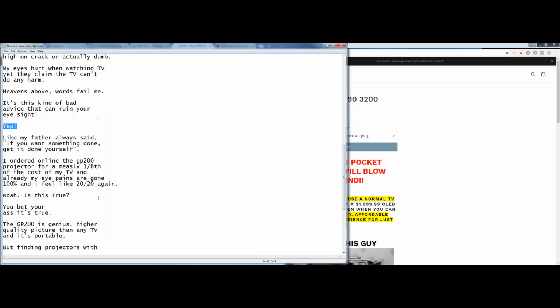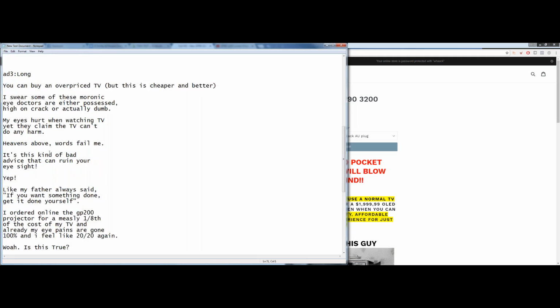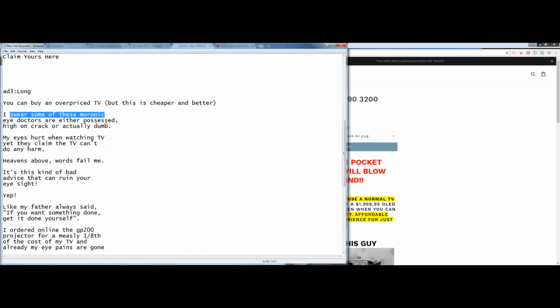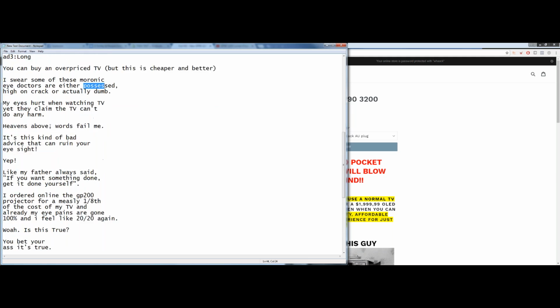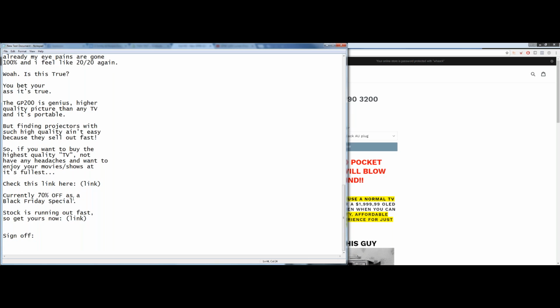This, in the middle, this breaking of each paragraph... I swear some of these moronic doctors... these words, the choosing of "possessed," "high on crack," these kinds of words attract people. It sounds interesting. It sounds different, especially hearing it from somebody they don't know. All of this whole entire thing is like a huge bridge effect. And the people that will engage with this post and comment on it are people that really like these kinds of stories.